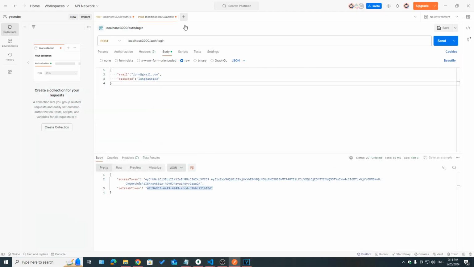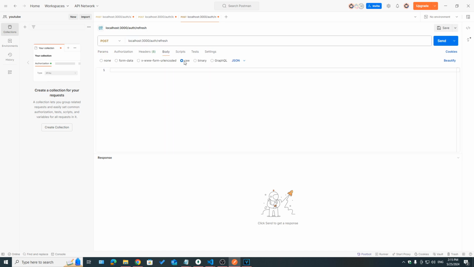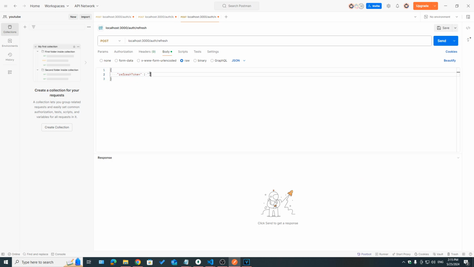So I'm gonna go ahead, open a new request. It should be a post request, and then here it should be refresh. And in the body, of course, we need to go ahead and send a token. We called it refreshToken, so we need to make sure we pass in the correct name of the key. And then let's go ahead and pass in a wrong token first. So I'm just gonna pass this part to see what happens.